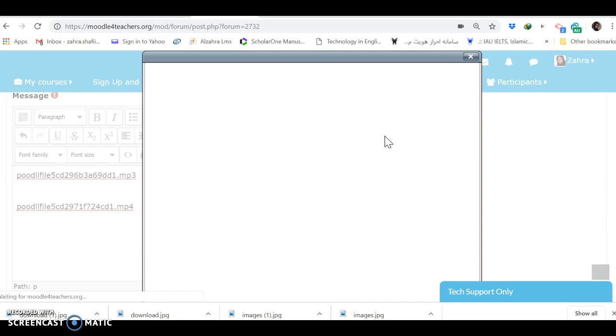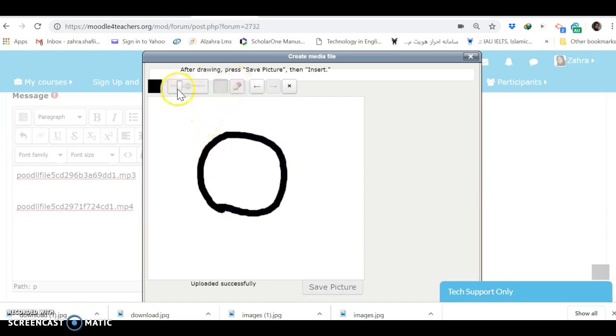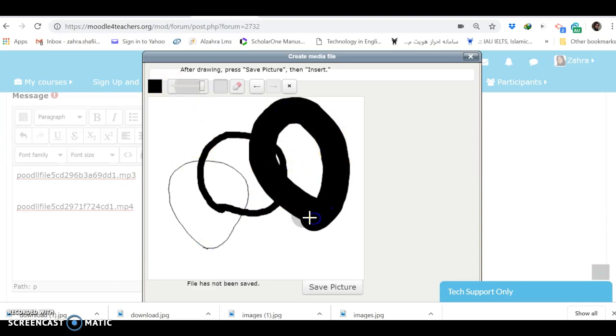Let's see how this drawing tool works. Here we've got, what's it? After drawing, press save picture. Okay, it changes the pen, and also we've got an eraser. And let's see. Okay. Now I can make it thinner. I can make my pen even thicker. Oops. Let's see if I can change the color.